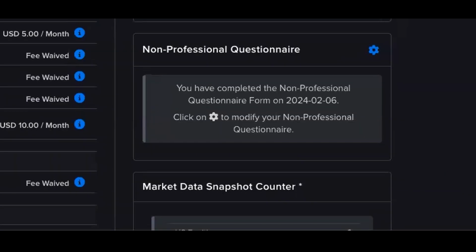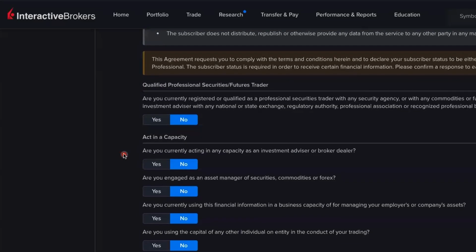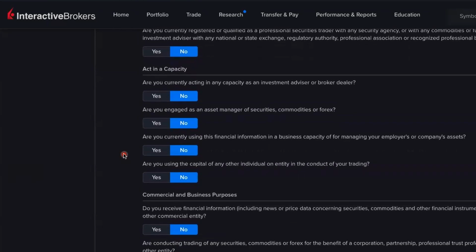Now, the other piece you may have to do in this equation is looking at the actual questionnaire right here. So if you have a questionnaire and it's not allowing you to switch at the top here to non-professional, you probably have to update your questionnaire. And again, make sure that it's totally truthful when you're doing this. But what you have to do is go to this gear icon right here. And then we would just go through all these, answer all these no, assuming that they are correct.